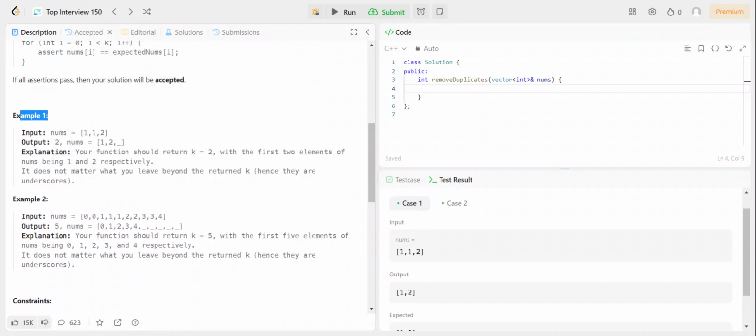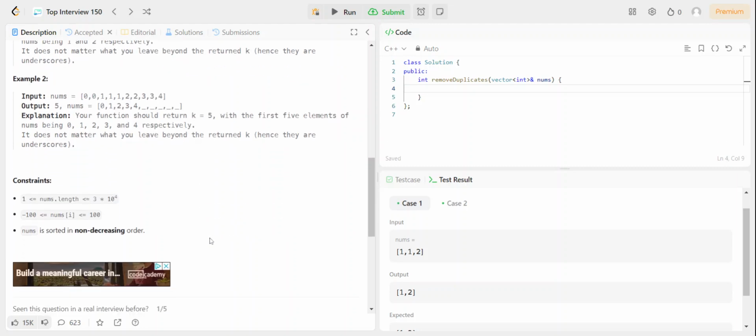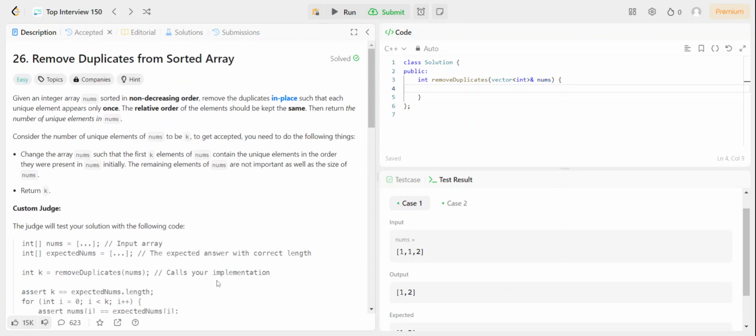So let's read the first example. We are given an array nums of 1, 1, 2, and the output is 2 because at the end we delete one number 1, so we have 1 and 2 left. Right, so k is 2. And here are the constraints, nothing special here. All right, let's do it.